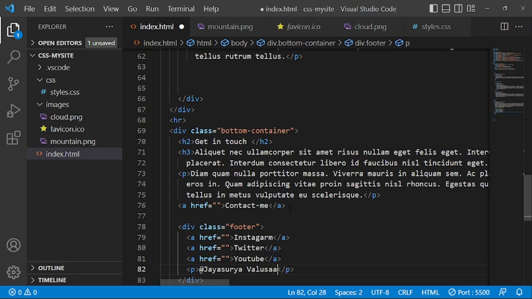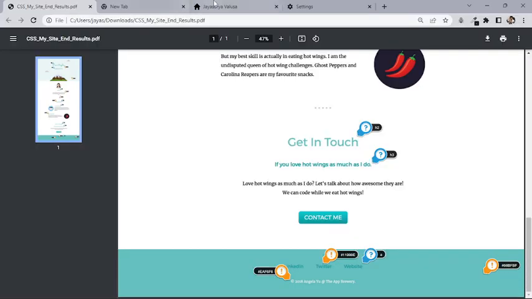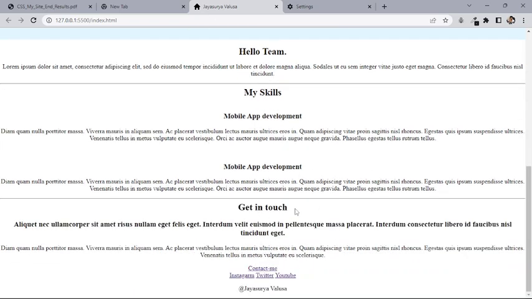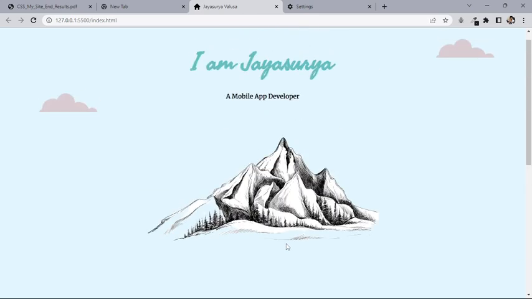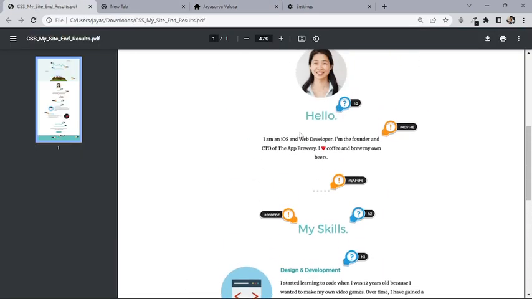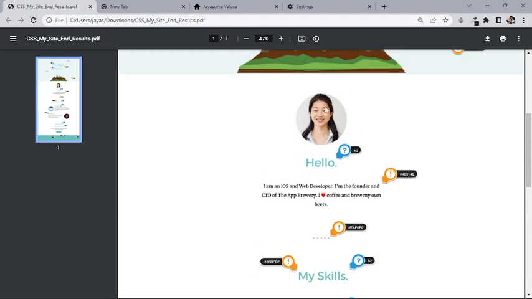Now we have completed the structure part. If you see, the structure is complete now. Now we need to design this. First, you should always write the structure, remember. Then we can design it. Now we should change this according to our need. First, we will add images.